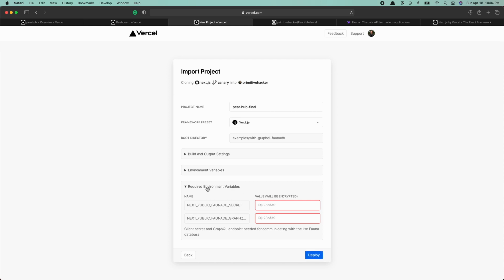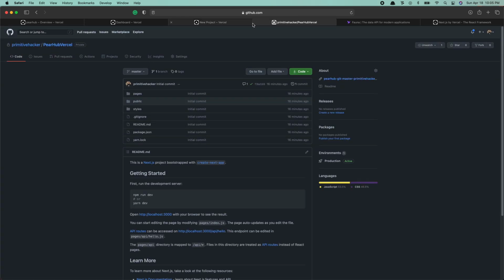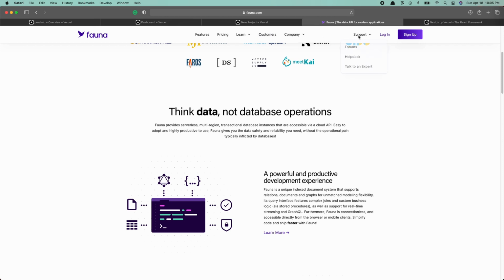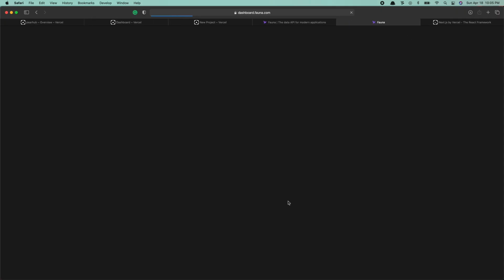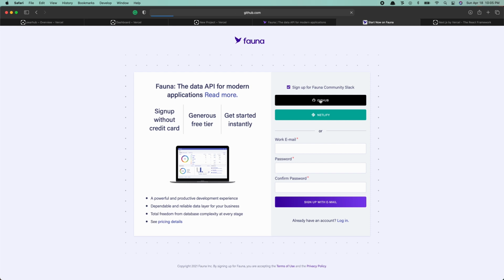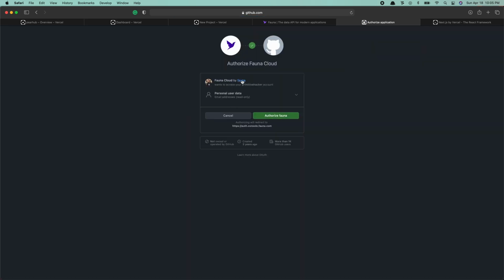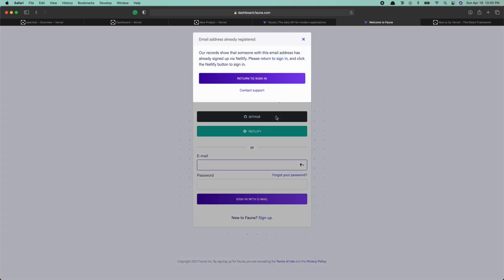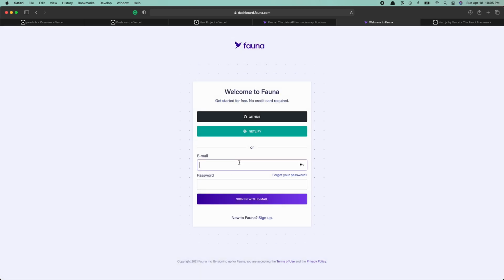Oh, shoot. What's going on? Oh, check it out. It wants us to create our Fauna database and GraphQL. So let's, shoot. You know what? Let's just go here. Let's sign up for Fauna. Fauna Cloud by Fauna. Authorize. Oh, email already registered. Cool. So I'm already in here.